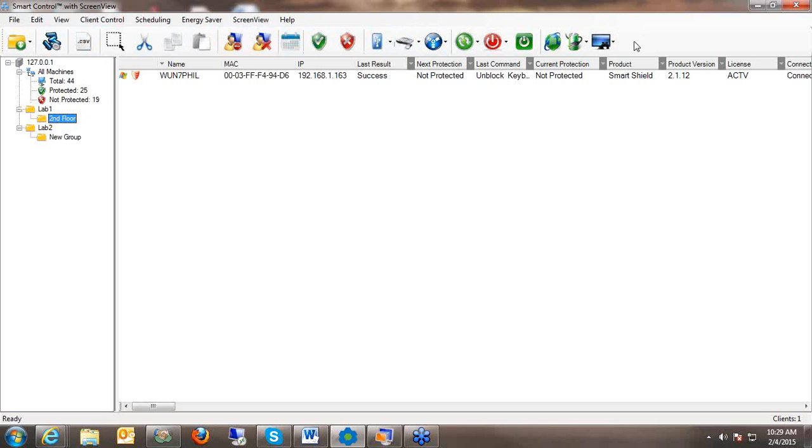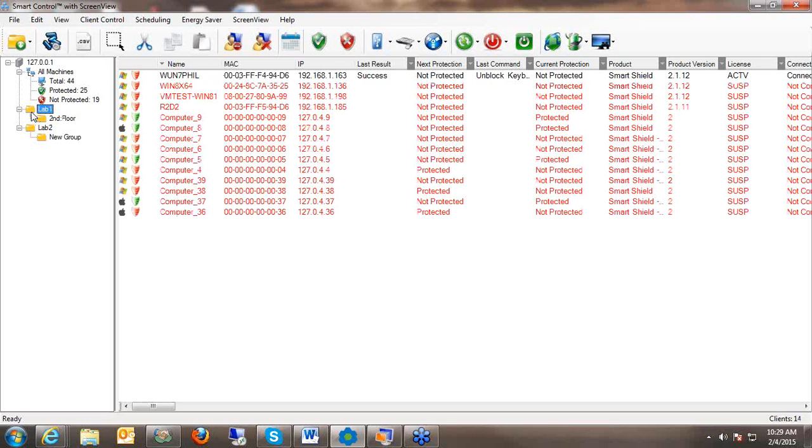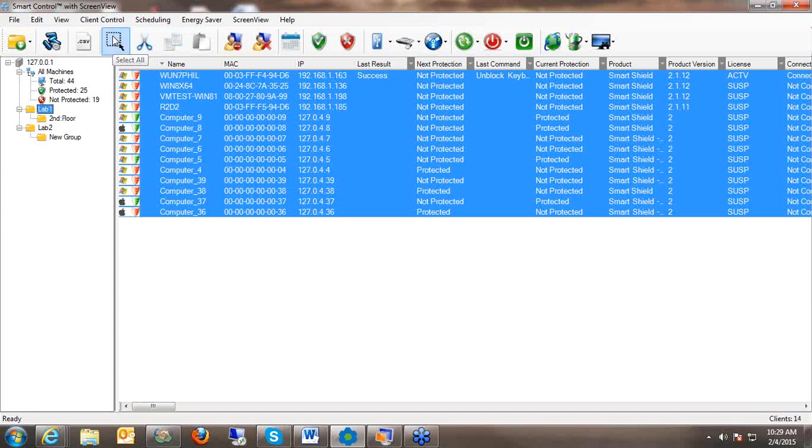Up here is our functions. So this is our command bar, if you will. So we have the icons here, of course. And if I need to do something to a particular set of computers, I can go ahead and go to Lab 1, and then I'm going to select all computers.